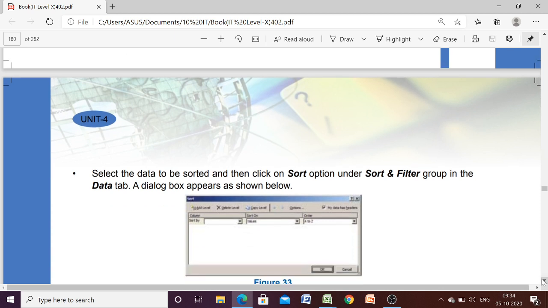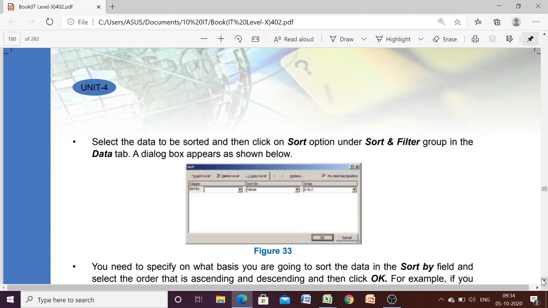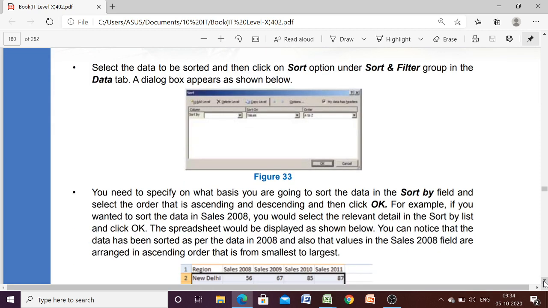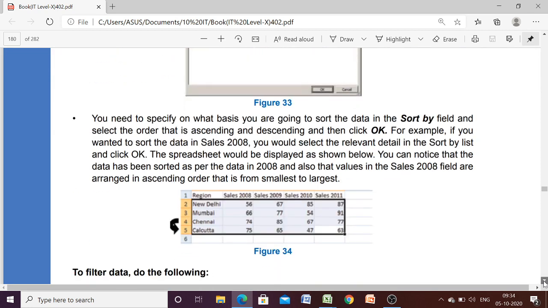So let us note it down that the sort option is available under the Data tab, and the name of the group is Sort and Filter group. Let us once again remember this: the option is sort, the tab is the Data tab, and the group is Sort and Filter. Here we can sort our data either in ascending order or in descending order.